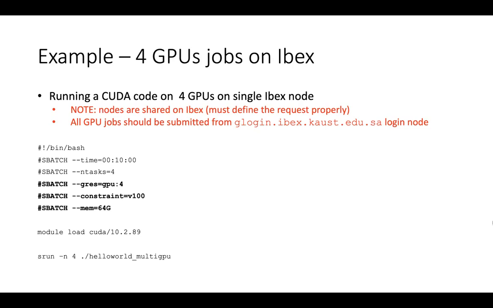Similar to our previous example, here we request 4 GPUs on a single Ibex node. We ask for 4 cores on host so each GPU is fed data by a dedicated core running one of the 4 processes. Finally, the srun command launches the 4 processes on the CPU host. In this example JobScript, it is assumed that our application hello_world_multi_GPU is a CUDA aware MPI application.